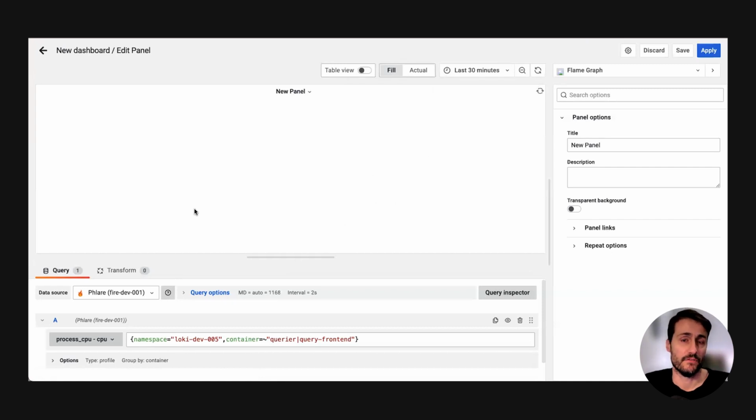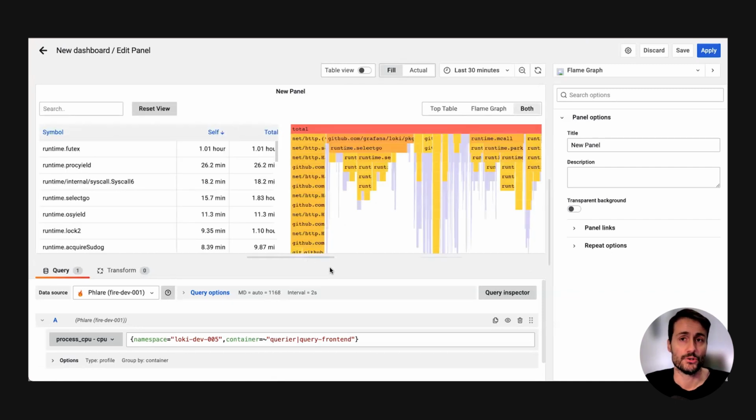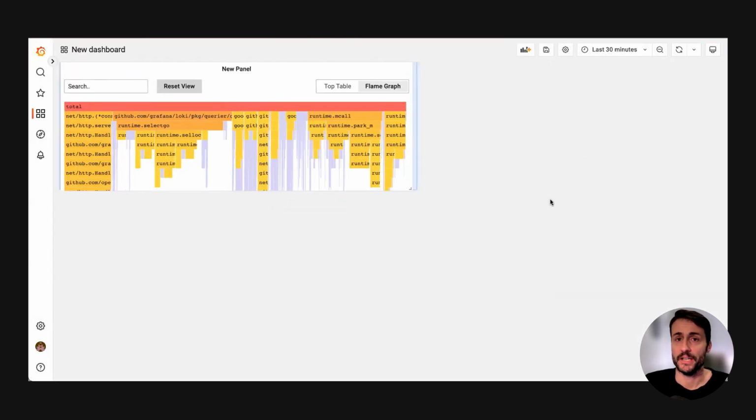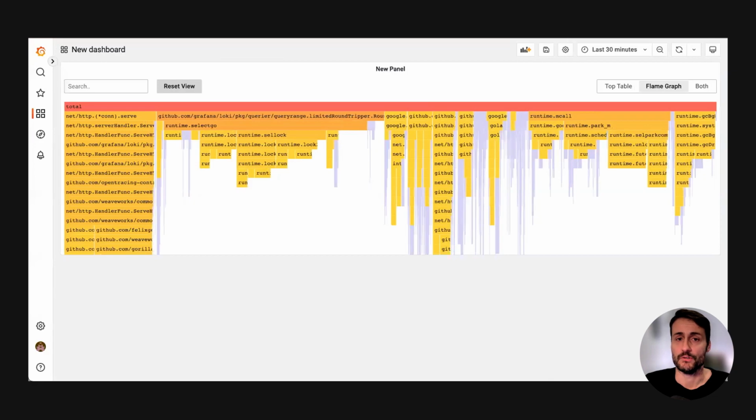We've also added a flame graph panel to Grafana, which allows you to build dashboards that display profiling data from Phlare next to data from any of the hundreds of data sources that can be visualized in Grafana.